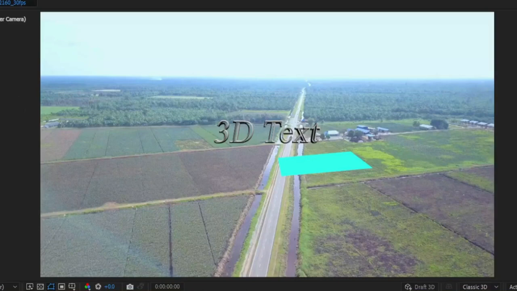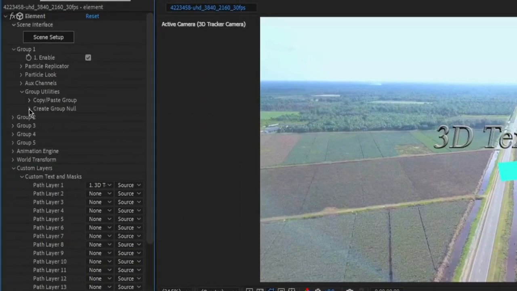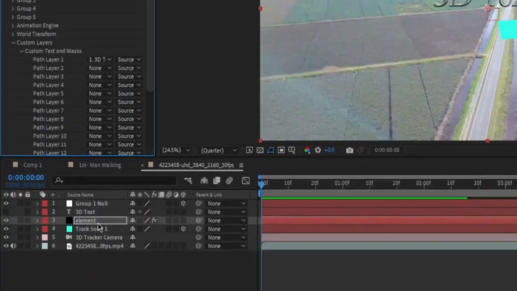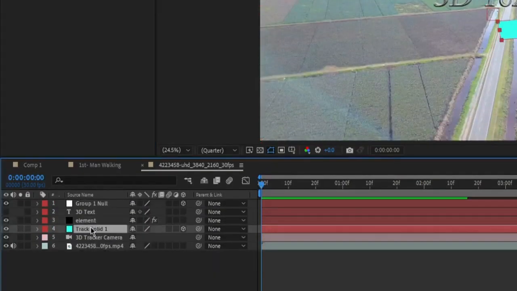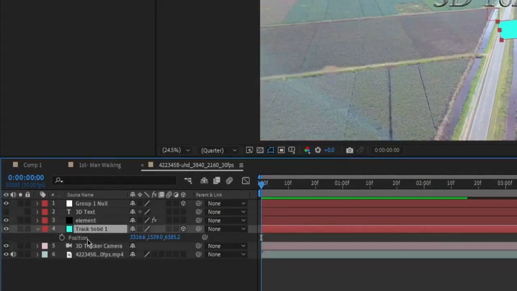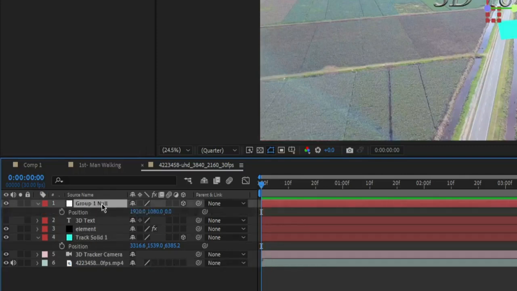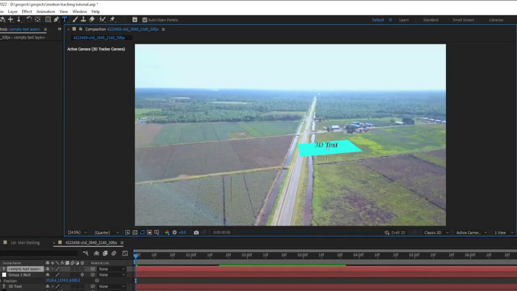To fix this, navigate to Effects Control, expand Group 1, and create Group Null. Press P on track solid 1 and copy its position by pressing Ctrl+C. Press P on the Group 1 null and paste the position values by pressing Ctrl+V. Now you can see the text is in the track solid position.